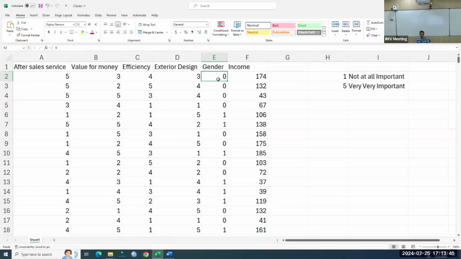You can create any dummy code. And income is in K, that is, thousands per month. It means 174,000 per month is the income of customer number 1, or respondent number 1. When we talk about respondent number 2, he or she has given 5 for after sales service, 2 for value for money, efficiency 5, exterior design 4, gender again female, and income is 132K.